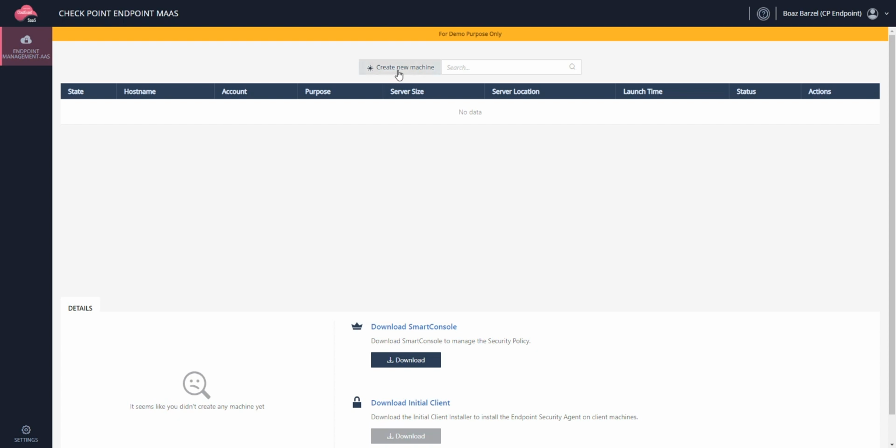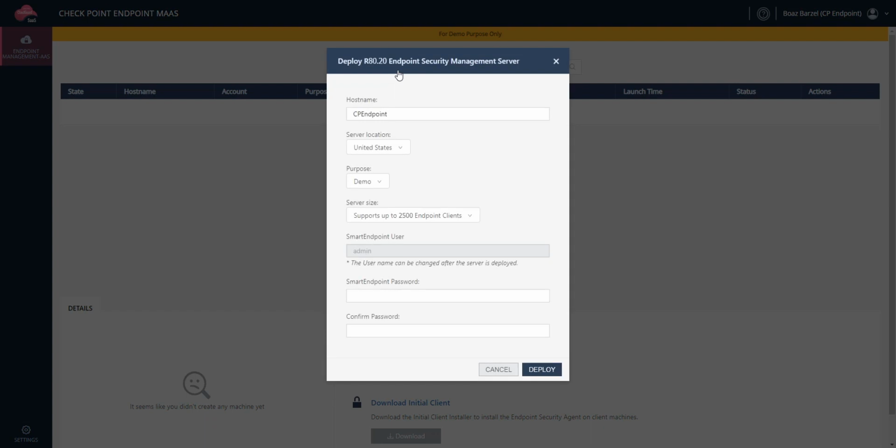All you need to do is fill in a very simple form that consists of several items. The host name is the server name. It is usually taken from the name of the account. Server location. We currently have two available locations. You could choose the location that is more aligned to the customer's main activity where the endpoint security clients would reside so that ultimately they would have minimal latency to the server.